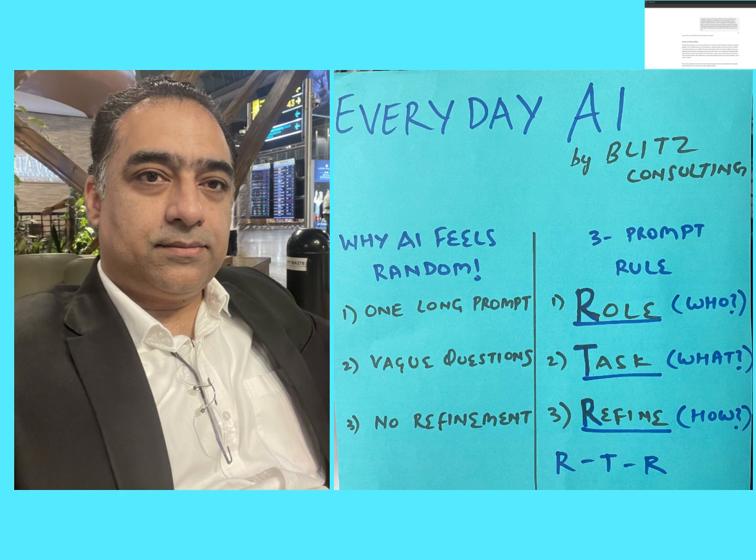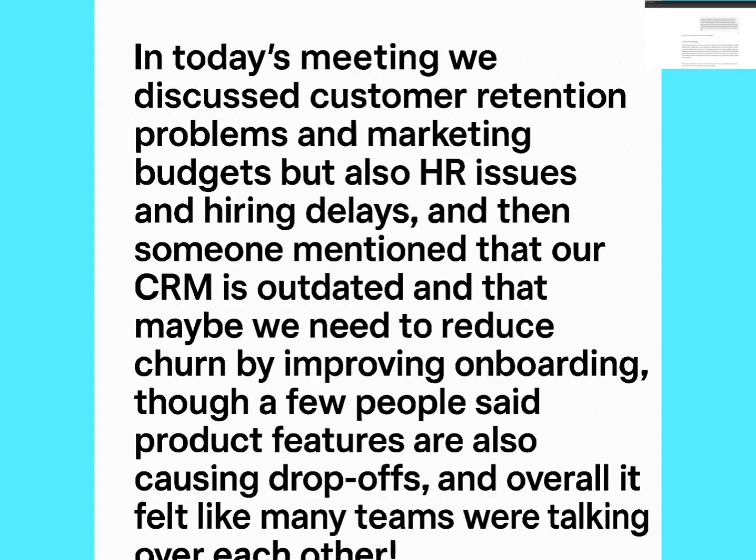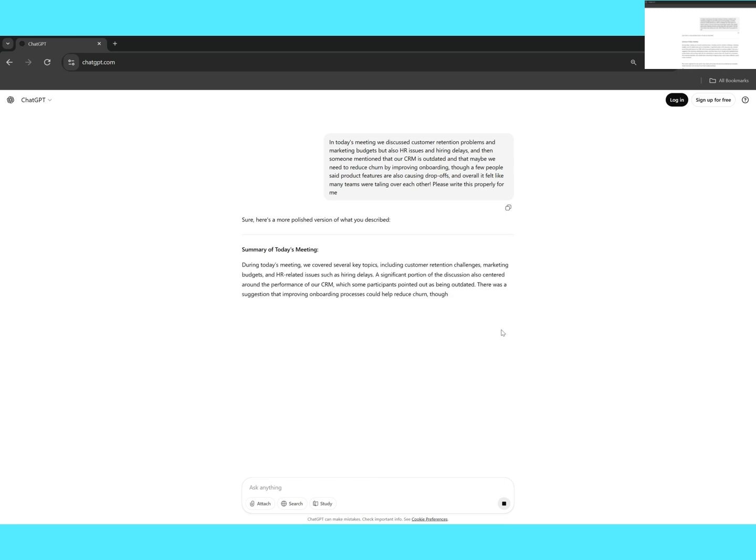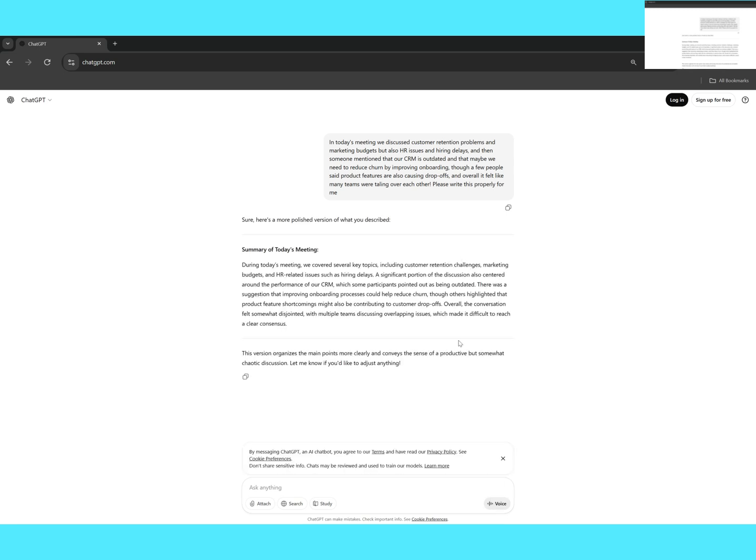Let me show quickly a real-world example. Now here is a messy paragraph, nothing to do with Lionel Messi. This is just a messy paragraph from a typical meeting. Now watch what happens with RTR. Prompt 1 is given, and let us see what is the output ChatGPT gives. Okay, so ChatGPT gave a polished version.